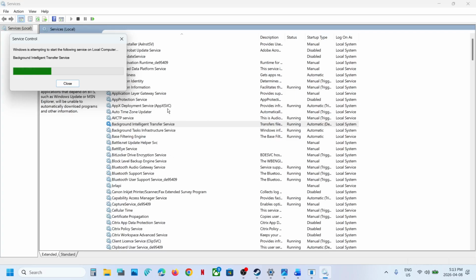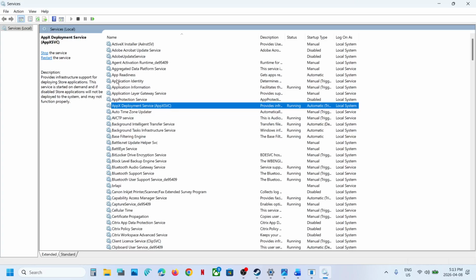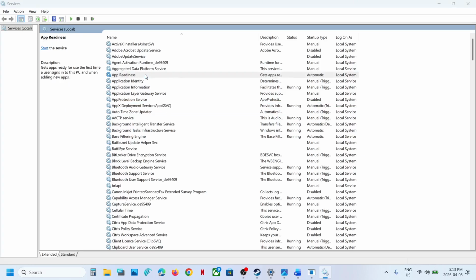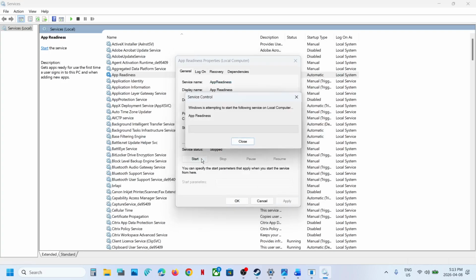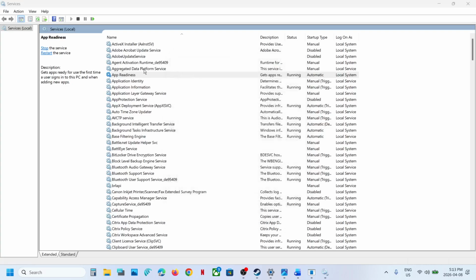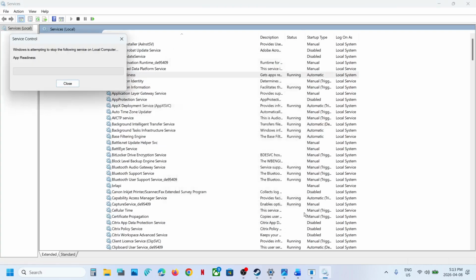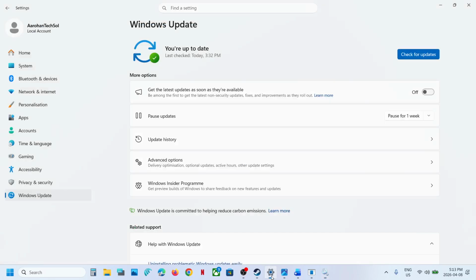Once done, scroll up at the top somewhere you will find app readiness. Make a double click, set this to automatic again. Apply, click on start if highlighted, and then make a right click on app readiness, click on restart, and then go back to Windows Update. If you see retry option, you can hit retry and then check.